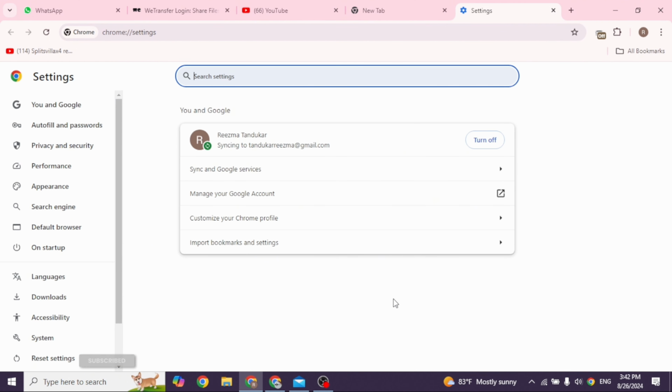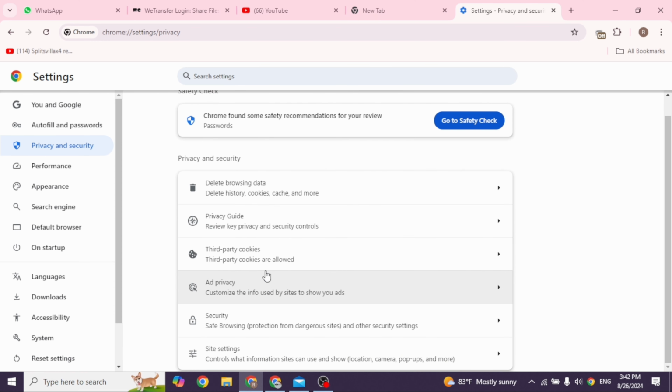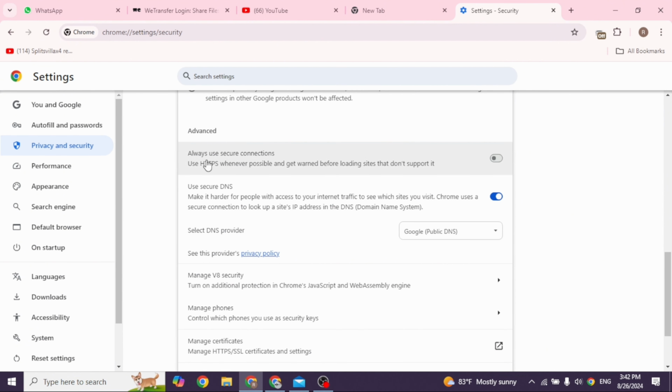Now head over to the option of privacy and security, click on it. Now navigate to the option of security, click on it. With that, different options will appear. Scroll down, under advanced, you'll find the option of use security DNS. Make sure you have enabled that option.